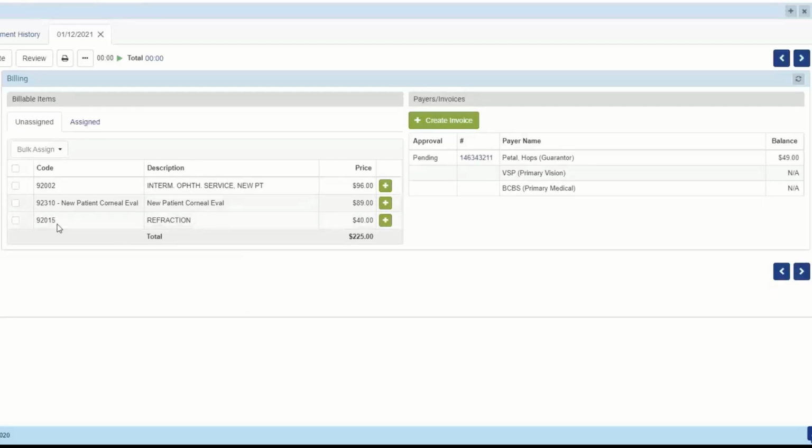For these other three charges, I'm going to use the Select All button in the top left, and I can bulk assign these out as necessary. I can send them to the Blue Cross Primary Medical, the VSP Primary Vision, or directly to the patient. In this case, I'm going to assign them to the VSP.